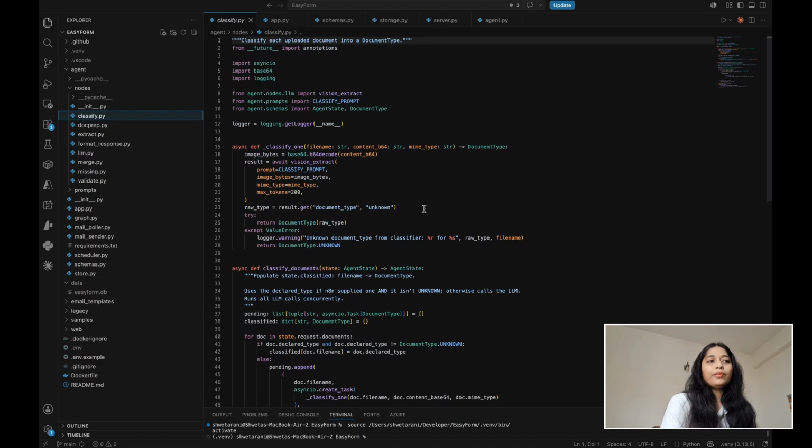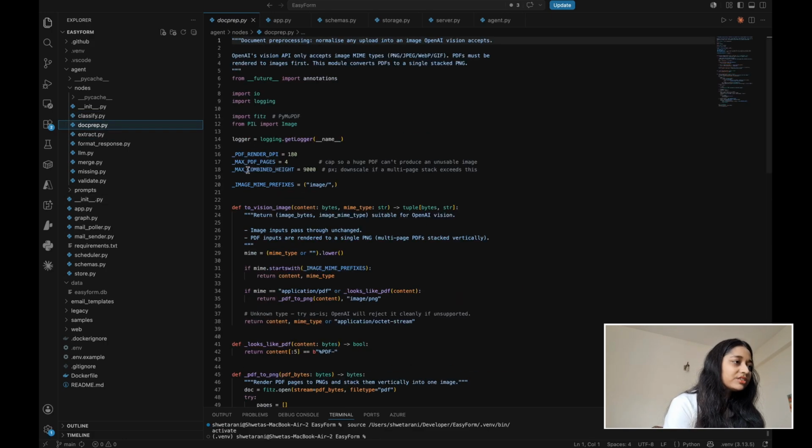I have already uploaded all the code and docs to the GitHub repository, so you can check it out. And there's code, a class for the classification, extraction. Okay, doc prep. Yeah, one more thing.